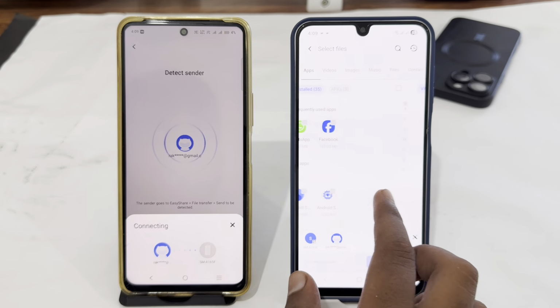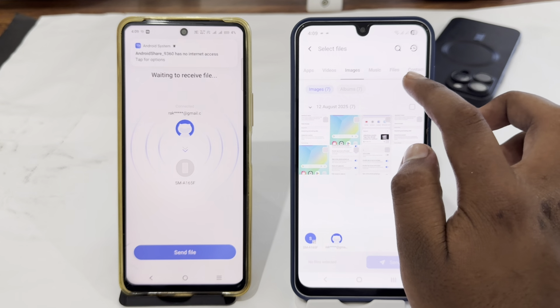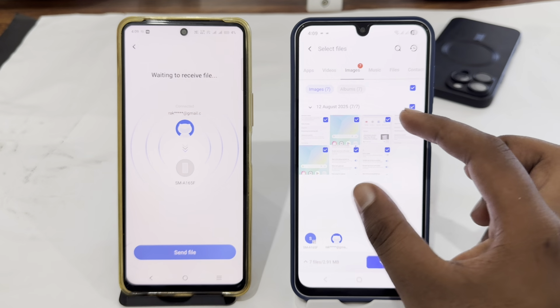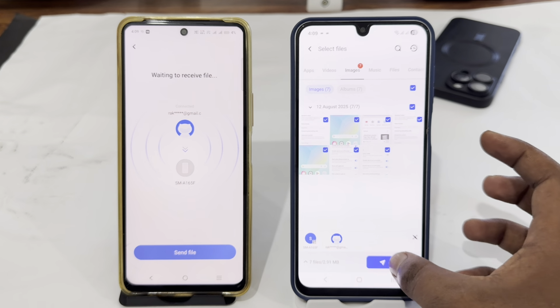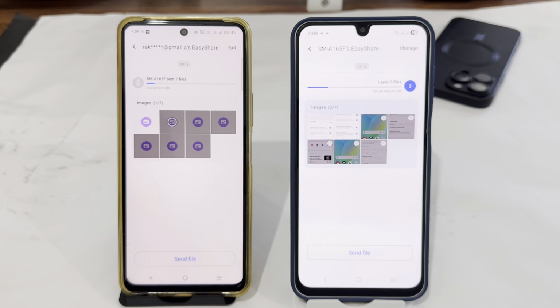Here the devices are connected, so you just have to select the images from here. I'm going to select all images, and here you can see all images are being selected. Just tap on the send option to send these images, just like that. So that's how you can easily transfer your photos from Android to Android.